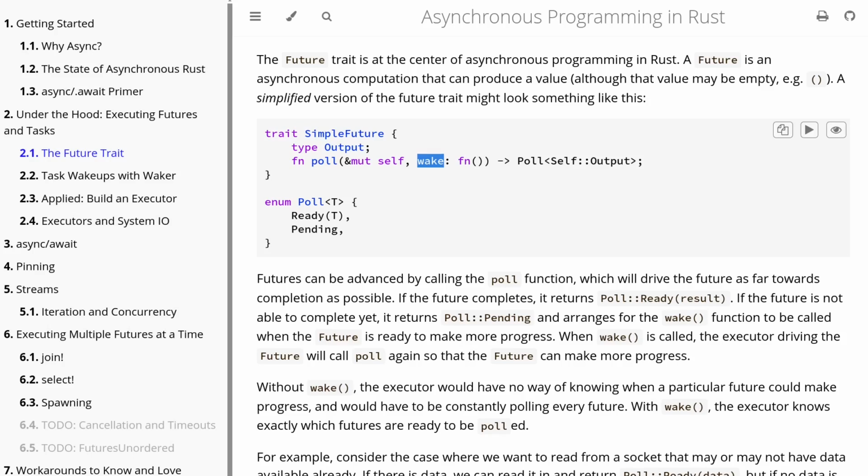I think I kind of get what it's trying to do, but at the same time, it's also kind of confusing. Like how? Because I'm assuming it's not running, right? How will you be able to call wake? "Arranges the wake function to be called when the future is ready." So how do you arrange that?